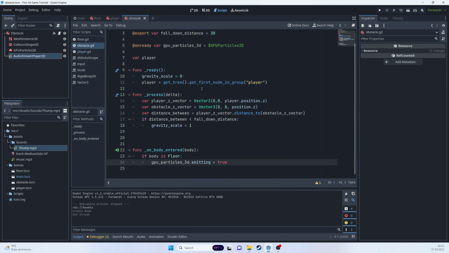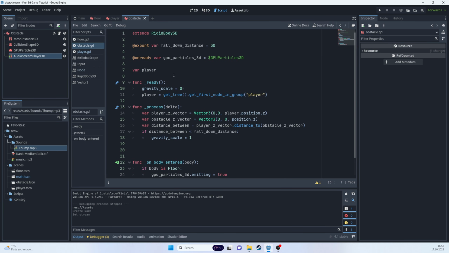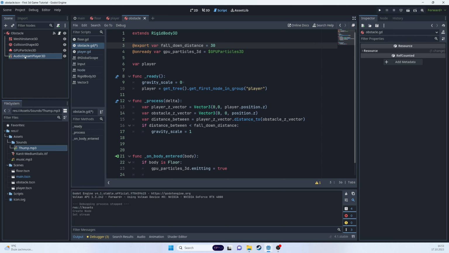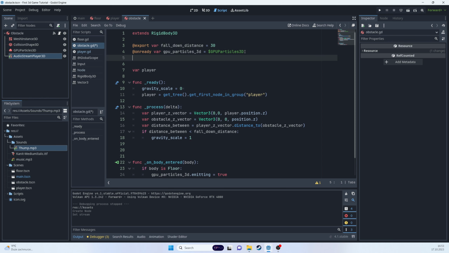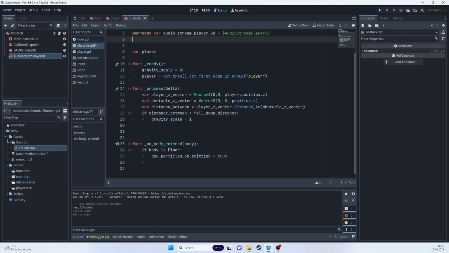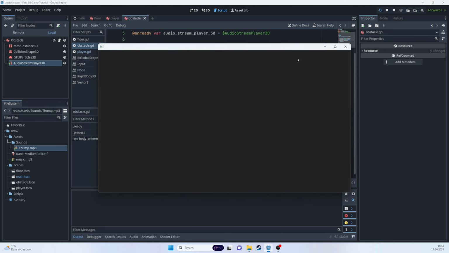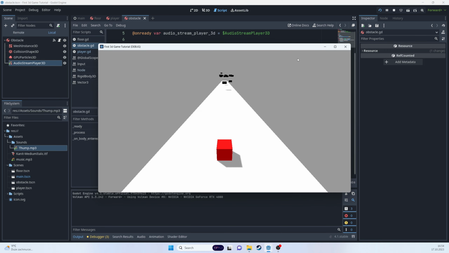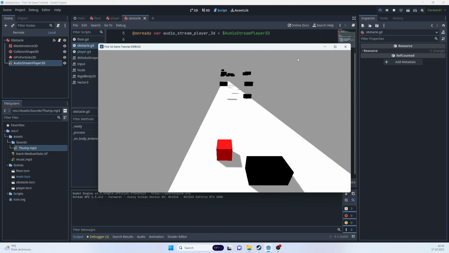So going back to the script right here, I can again create a reference to that node in my script by clicking and dragging and holding control and letting go. Now I have a reference to Audio Stream Player 3D, which is responsible for playing the sound. Now I can say Audio Stream Player 3D, play. Let's see how that works. Nice.